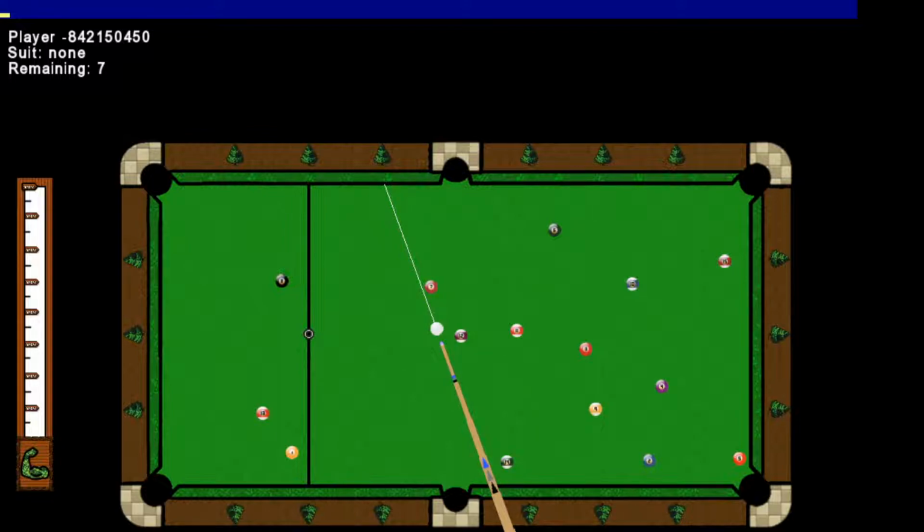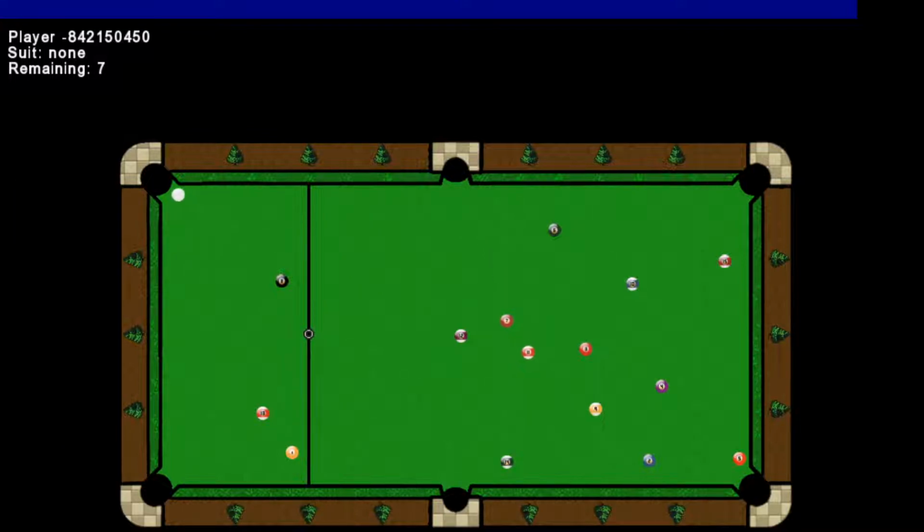The other thing I noticed is that you should use the very end of the cue stick. Okay. And do I want to hit it hard? Maybe not too hard, huh? Oh, I cut it a little bit. Oh, and I scratched. Okay, so what does that mean? Move white ball with the arrow key. So apparently now I can move the white ball wherever I want.